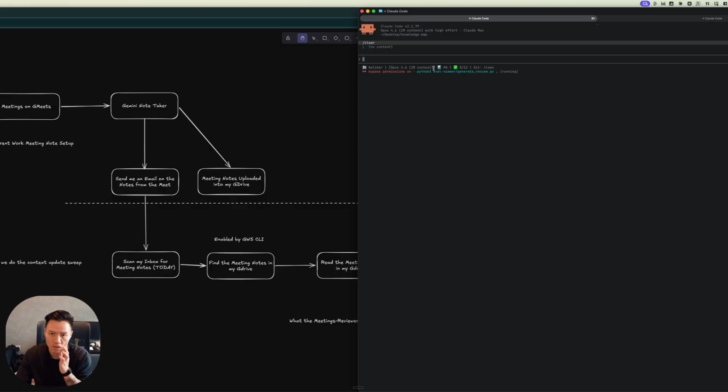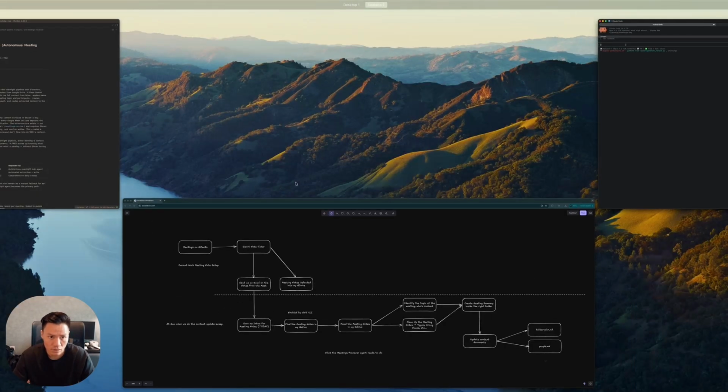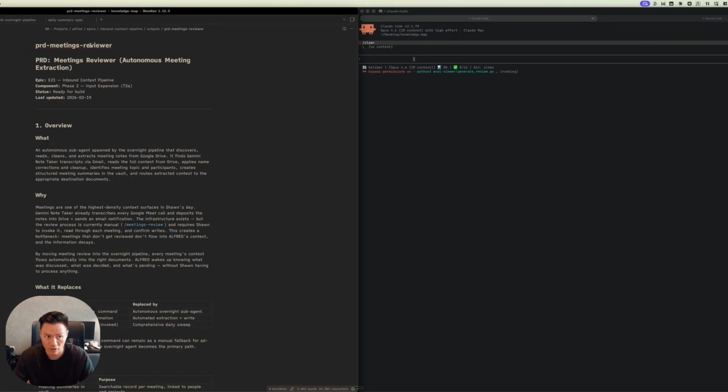decreases. So what I'm doing here is I am clearing my session so that it runs afresh. And what I am going to be doing right now is I will be referring to the PRD meetings reviewer in order to build out that skill.